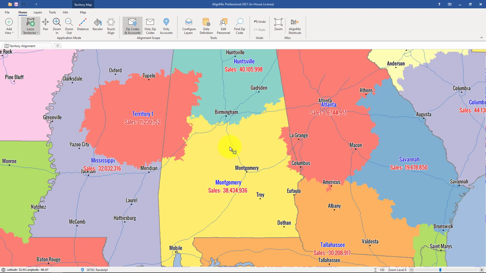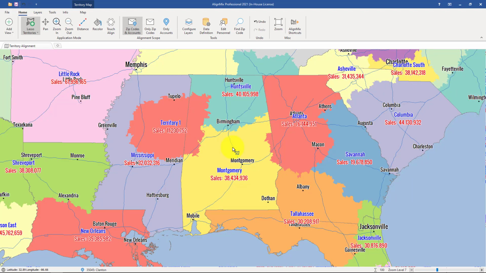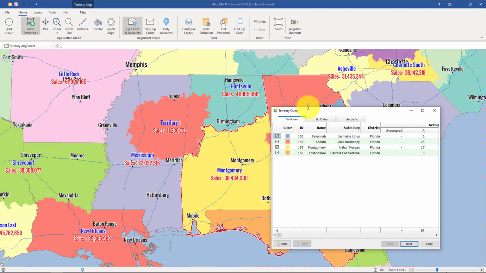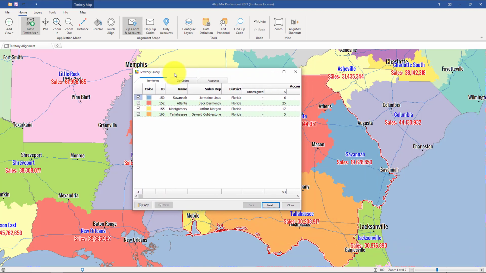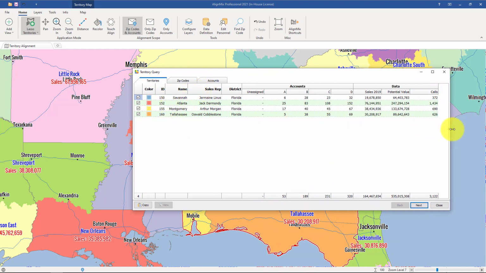The Lasso Territory tool will lasso an entire territory, or even lasso multiple territories. So let's click and drag out and select all 4 of these territories and let go. And this time we get a different type of summary. We'd still see all the territories that we've lassoed, and if we expand this to the right, you will see all the data sets that are found in that lassoed area for those 4 territories.